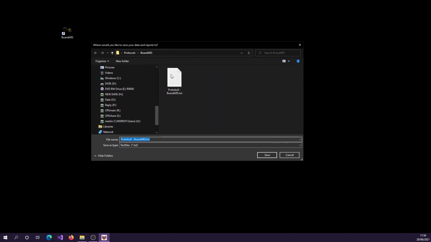After installation, you find the BoardARS shortcut on your desktop. If you launch it, BoardARS will ask you for the protocol. I'm going to create a new protocol, call it demo protocol. When you already have a protocol, it will ask you whether or not you want to continue the protocol or whether you want to create a new one.